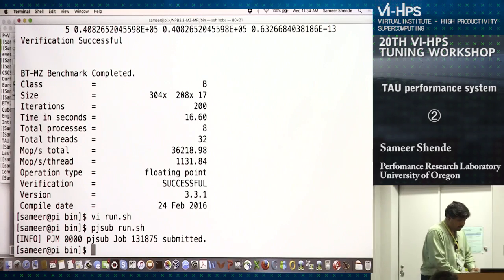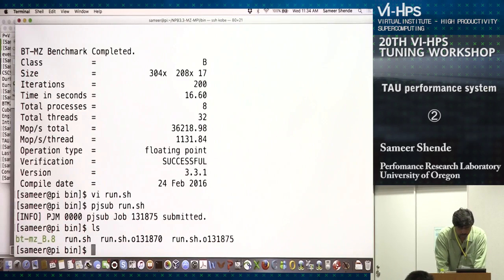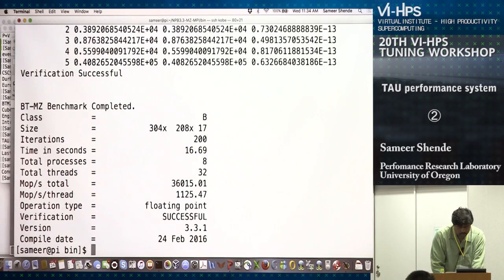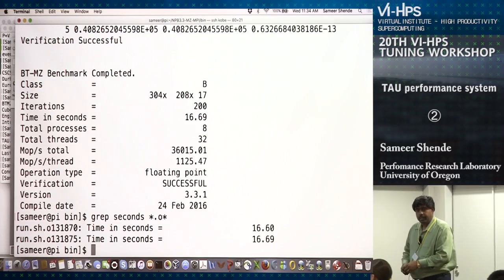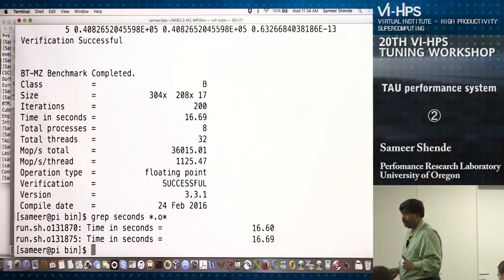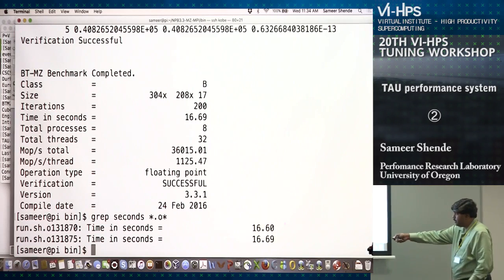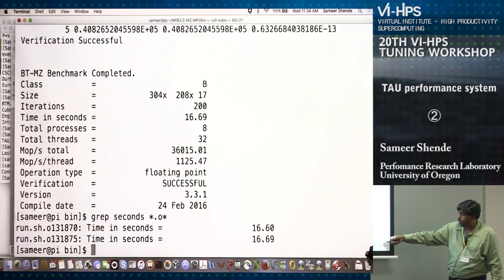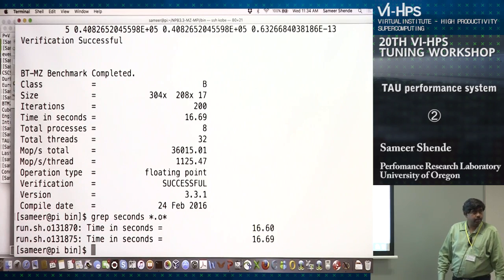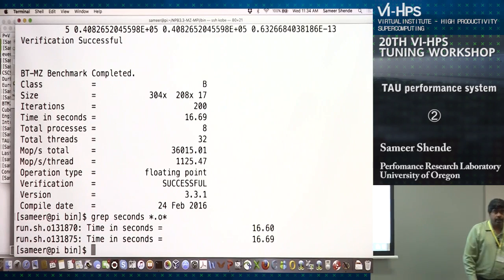And I can see that it is executing. It's over. Okay. If I say seconds, do you see the difference in the runtime? It took longer. The original code executed in how much? 16.60. The code with tau exec took 16.69 seconds. Okay, you can see the dilation right there.